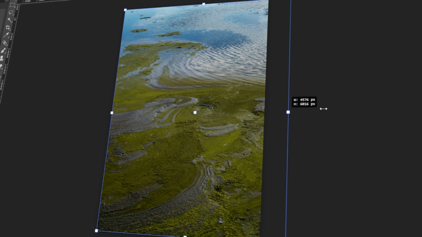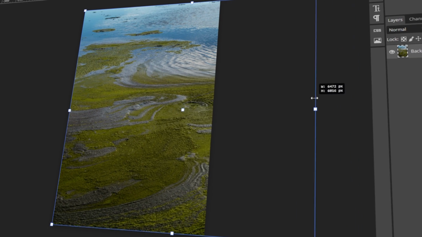In today's video, I will teach you how to stretch an image in Photopea. Let's get started.